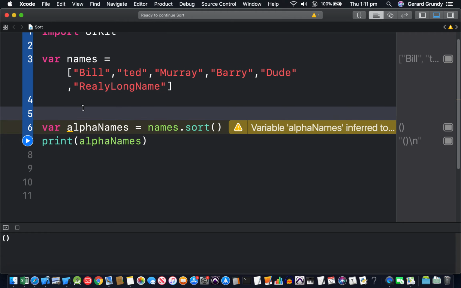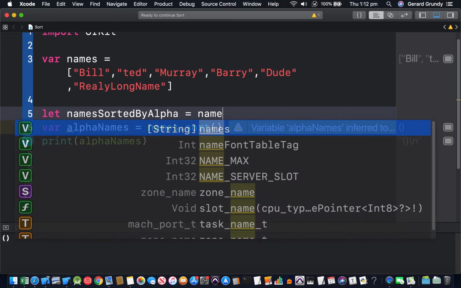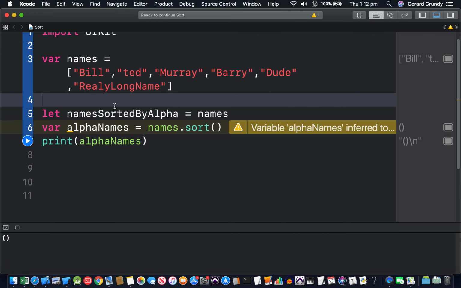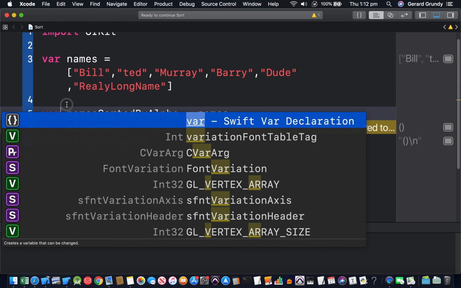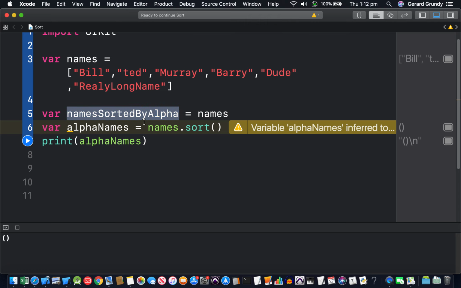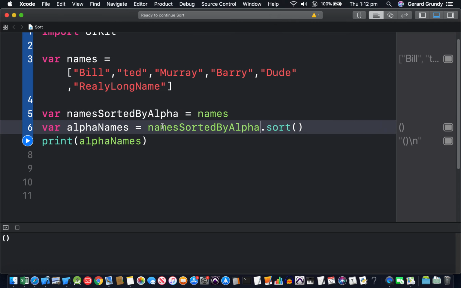All right, so first you have to assign it. Names sorted, or original names maybe. Oh yeah, sorted by alpha equals names. So what I'm doing is I'm assigning the original value to here. And now I want this to be a variable because I have to change it. And then I'm going to sort it instead. And that's it.